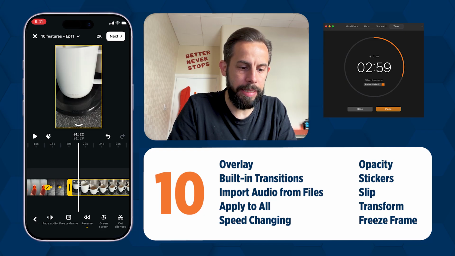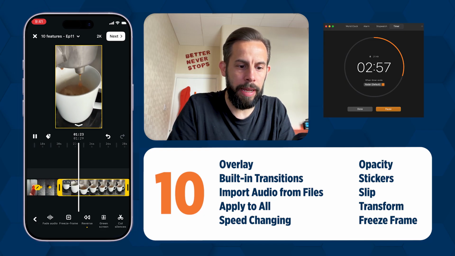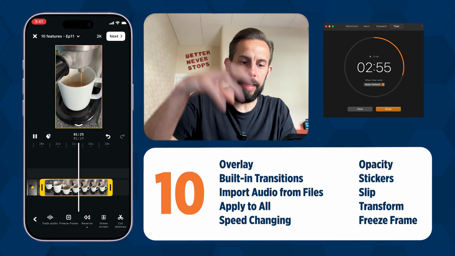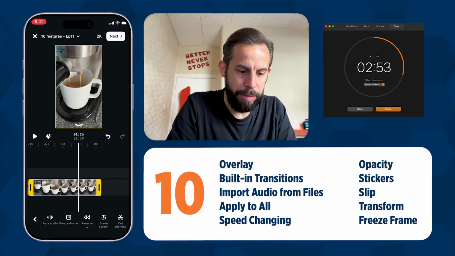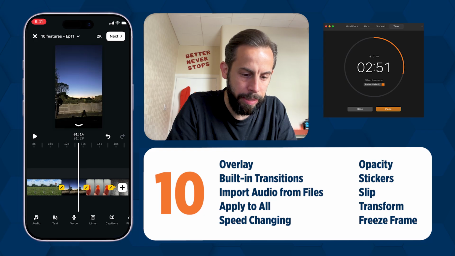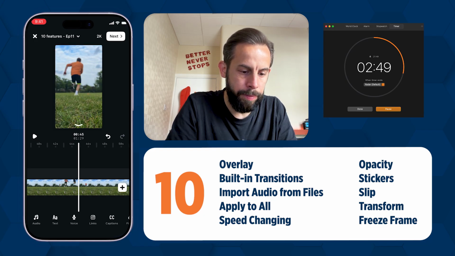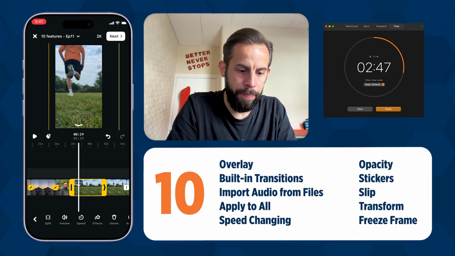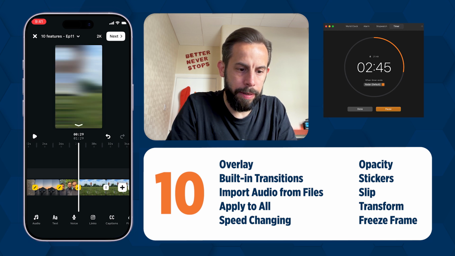So as you'll see, this is now in reverse. So the drips are going up and all the coffee is coming out. Probably not the best one to do, but you can also do that as speed. Let's see if I can get another one. Yeah, let's reverse this clip.